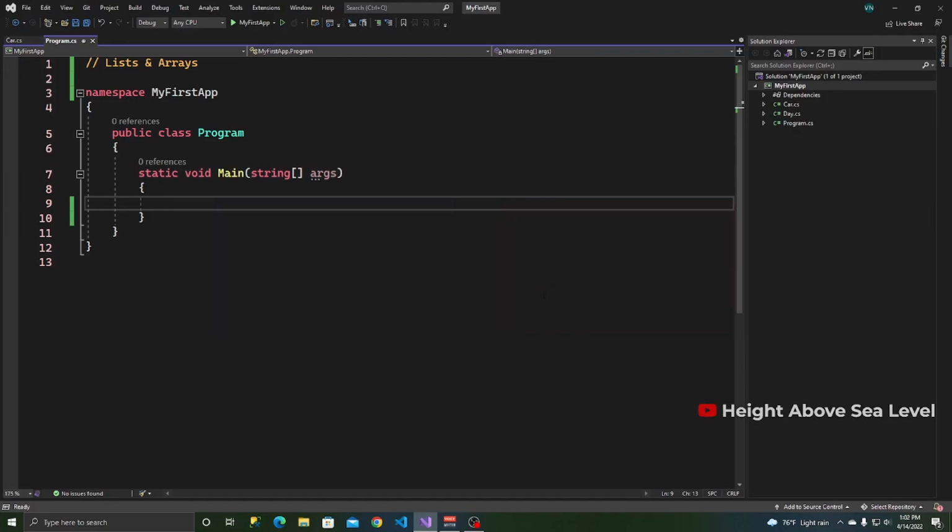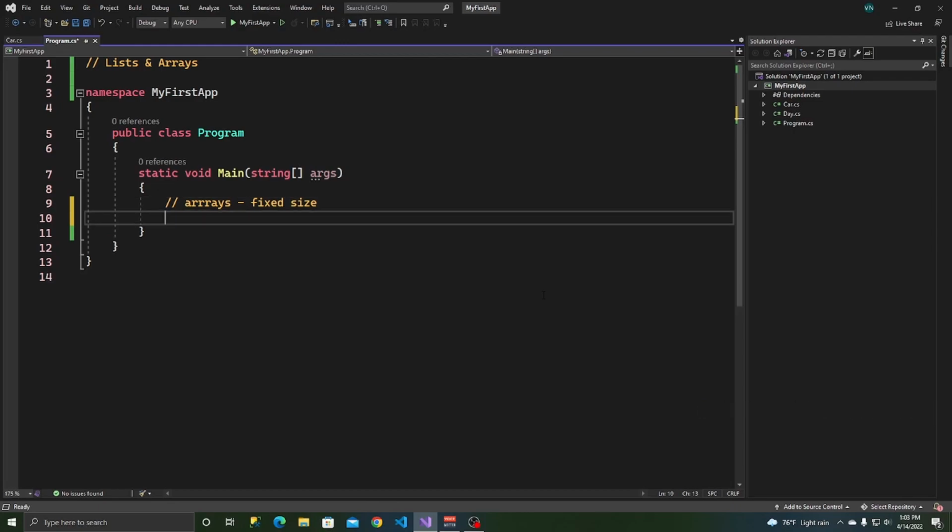Alright, first up, we'll be looking at arrays. And we'll be seeing how you declare arrays and some of the things that you need to know about arrays. So an array in C# has a fixed size. That means when you're declaring them, you need to specify how many things are going to be inside the array. And why don't we just see how you declare one in C#.